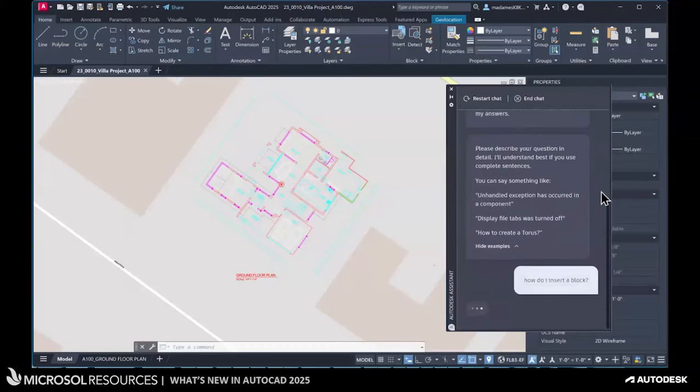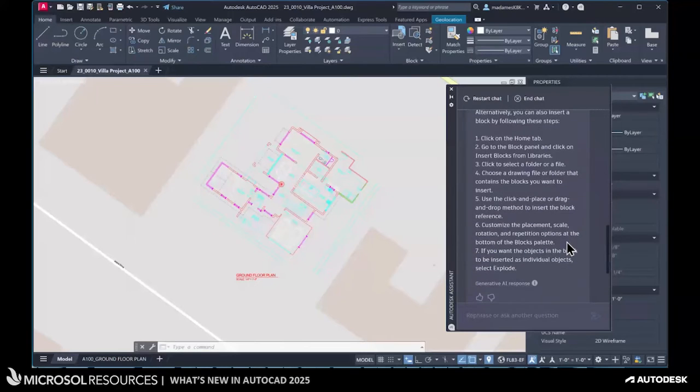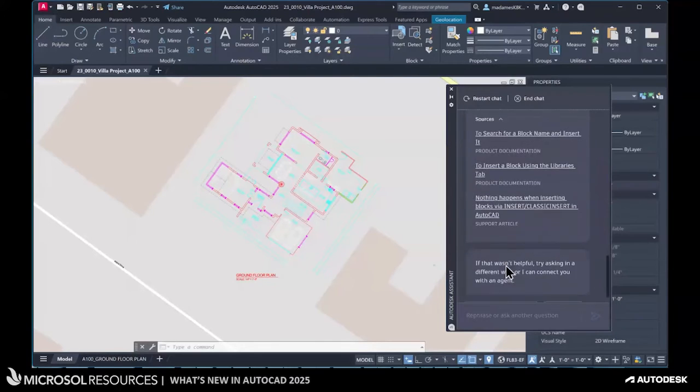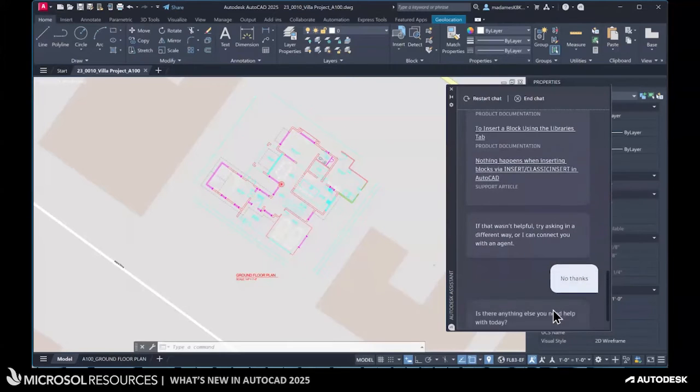I'm going to press enter or press the arrow, and it immediately analyzes the question that we're making. And it gives us a list of answers, or in this case, a list of steps that we have to follow to insert a block. I can then choose whether this is a good response or a bad response, and I can also look at the sources for this information. I can also choose whether I want to connect with an agent or whether I'm done with my questions.